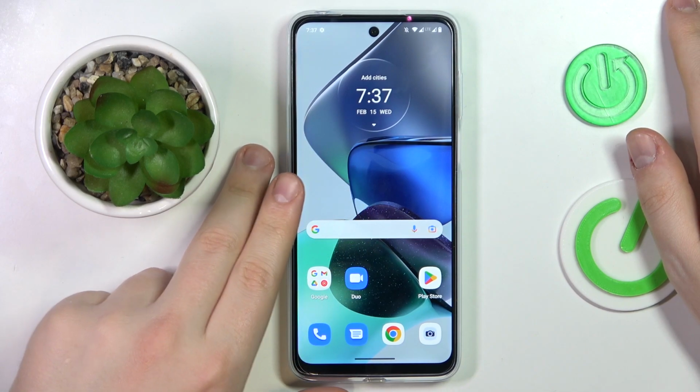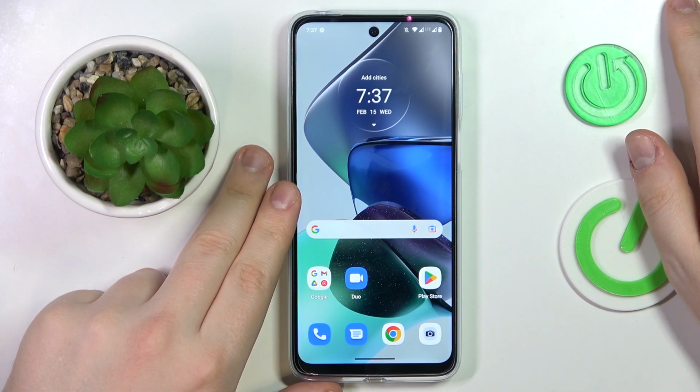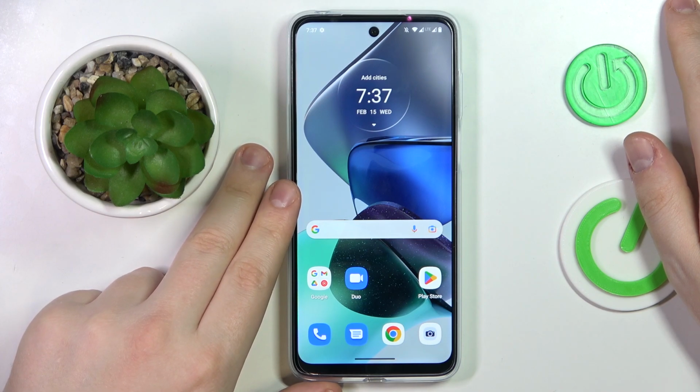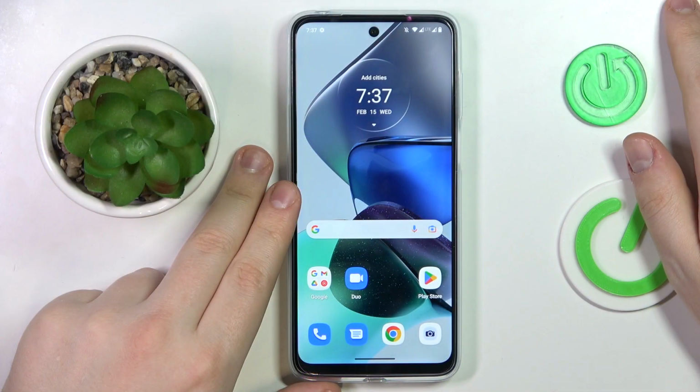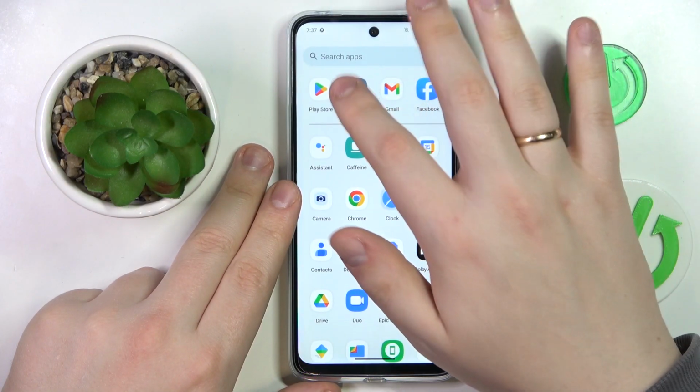This is Motorola Moto G23, and today I'm going to demonstrate that you can check your mobile data usage on this device. So, to begin with, you will need to launch Settings.